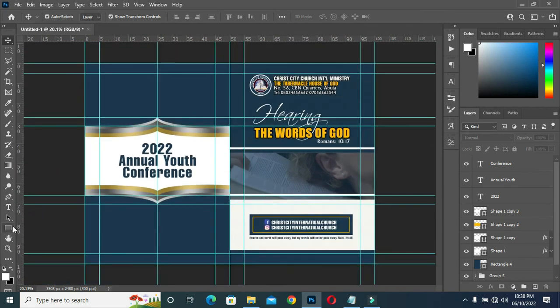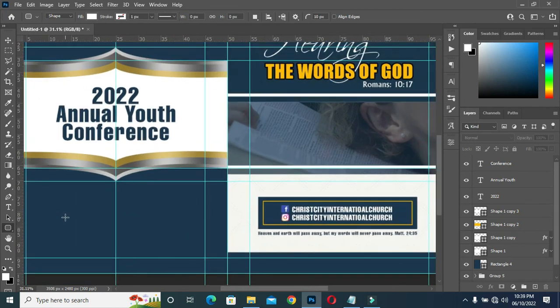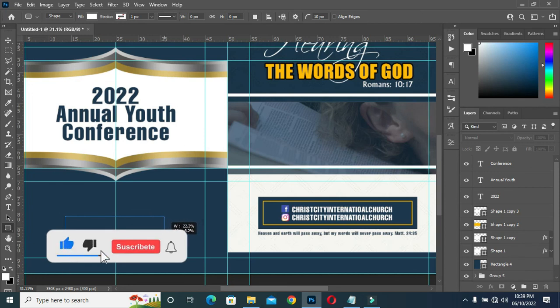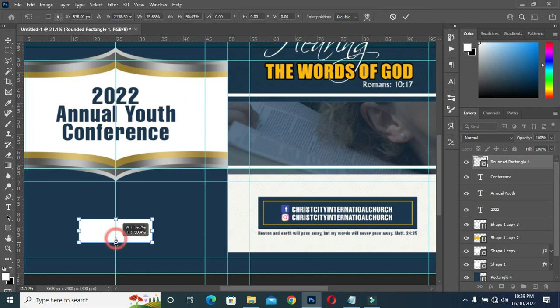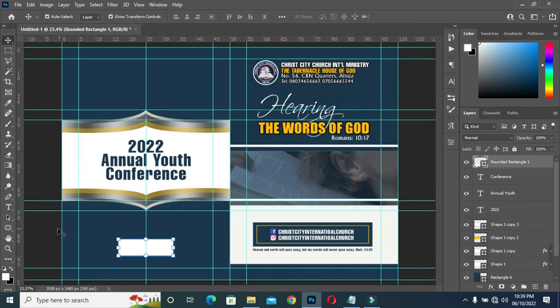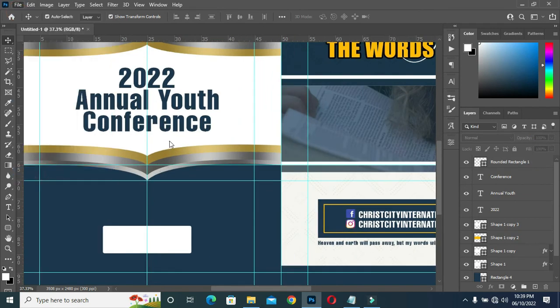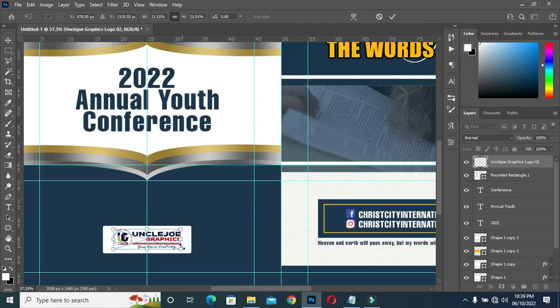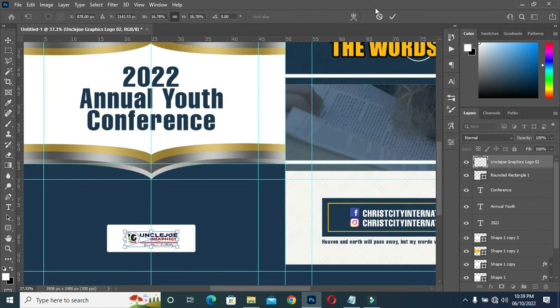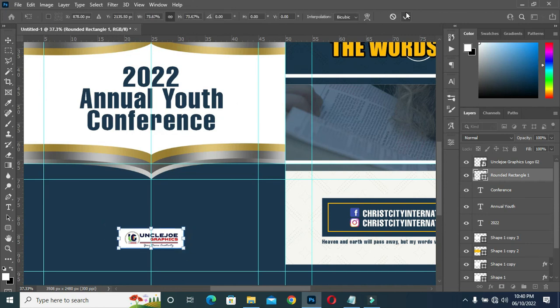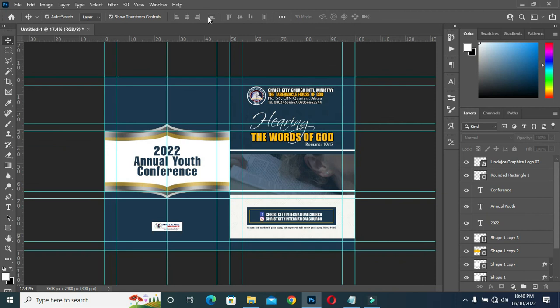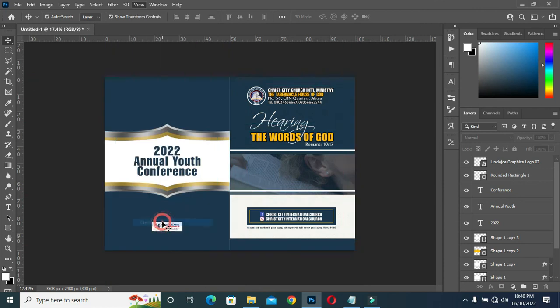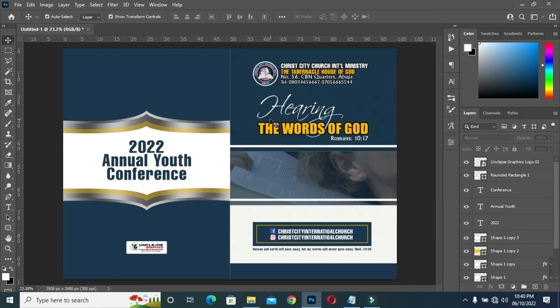Now, the last thing I'm going to do, I'm going to select this round shape. I mean the round rectangle. Then I'll draw it over here. Then position it at the center. And I'm going to bring, so something like this. Now go to view, then clear guidelines. So this is how the design comes out.